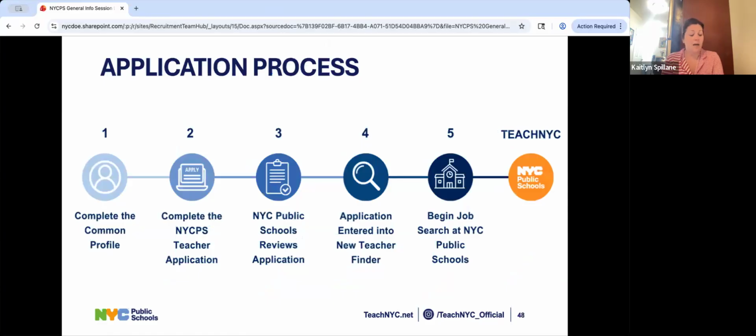Bringing up the overview again, after completing the Common Profile and the New York City Public School Teacher application, all applicants will then receive a confirmation email from the Office of Teacher Recruitment and Quality confirming the receipt of their application. All applications will be reviewed to determine certification eligibility. Only applications that meet standards are entered into the new teacher finder. So this is a database for candidates to connect with schools and access job postings and other resources. We're going to talk about that very shortly. And then now you can officially start your job search.